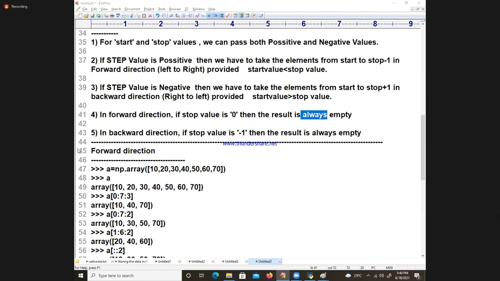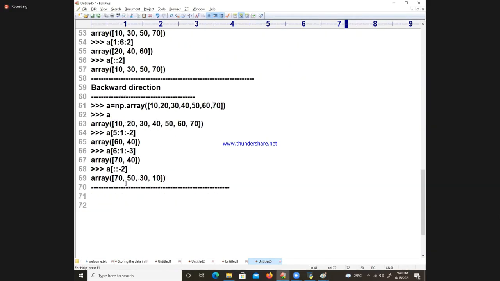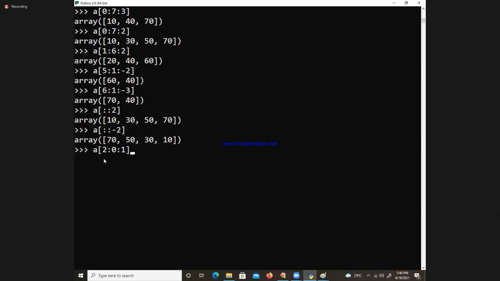Why is the result empty, sir? Instead of learning a formula, why don't you learn some deep knowledge? 2:0, I said. Last you see 2. In this place I said 2:0. What does it mean? Forward, from 2 to 0. First of all, the condition is false. Is the condition true or false? False means the result will not come, first of all.